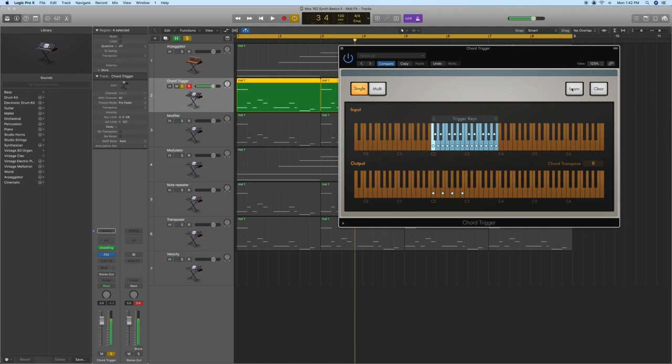If I go out of the range, nothing happens to me, so I have to change my triggered range if I have more keys on my keyboard. Okay, cool. So the multi-mode is where I can program different chords per note. So let's go back to C2 here, and I'm going to learn my C2, and I'm going to make this like a second inversion chord.